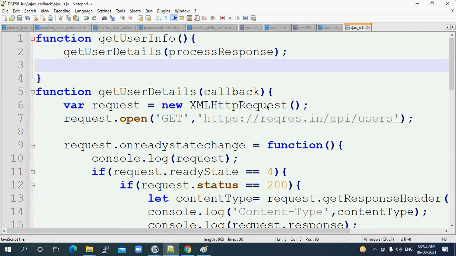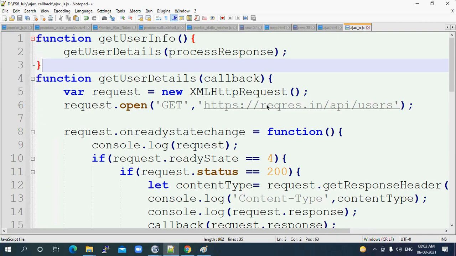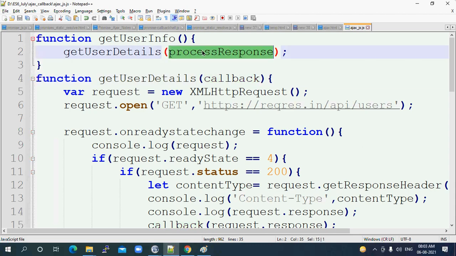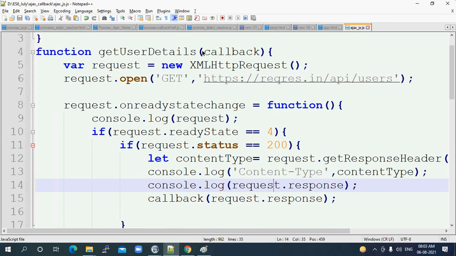Now what will happen? It is going to call this get user details by passing the function as an argument to your get user details. This function we are not calling immediately. After completion of your request, only then call me this callback function. Correct?